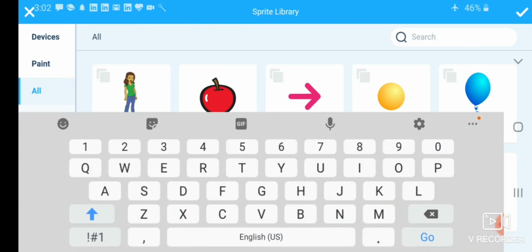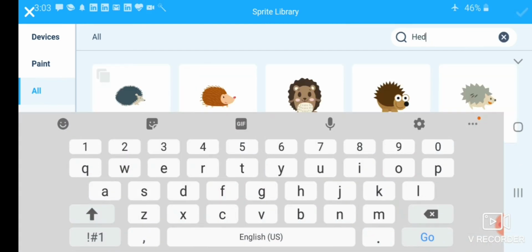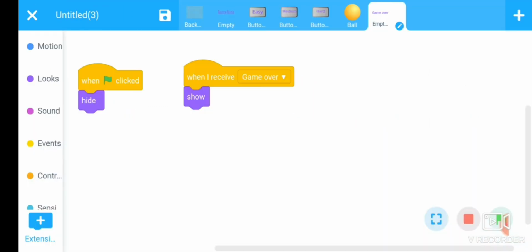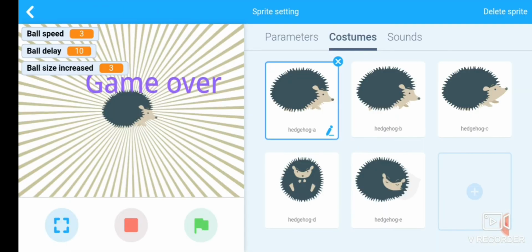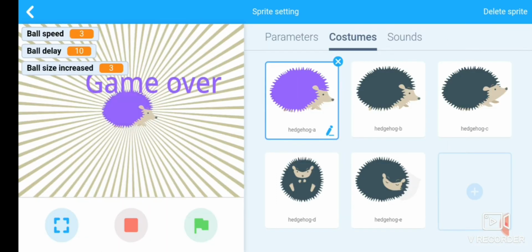That is head. This one. Okay, and also this is optional. You want to add color here or not? I want to change the black color with purple.